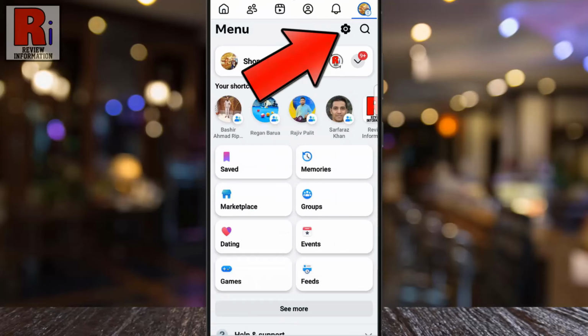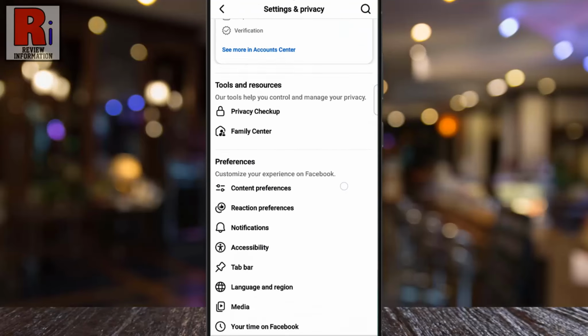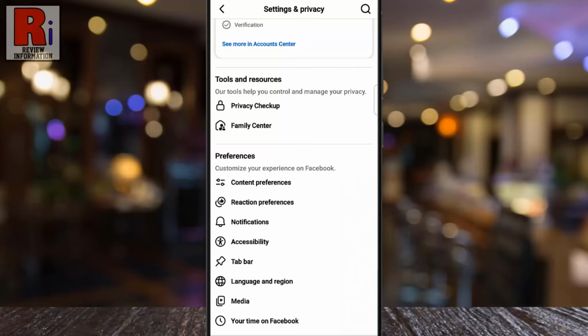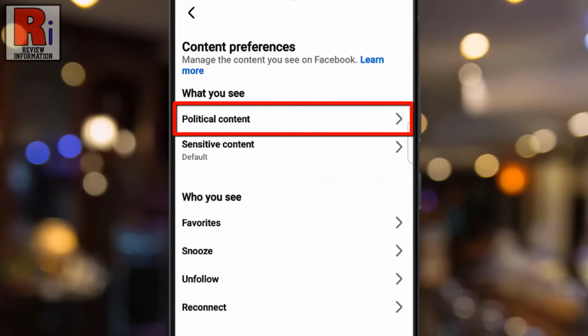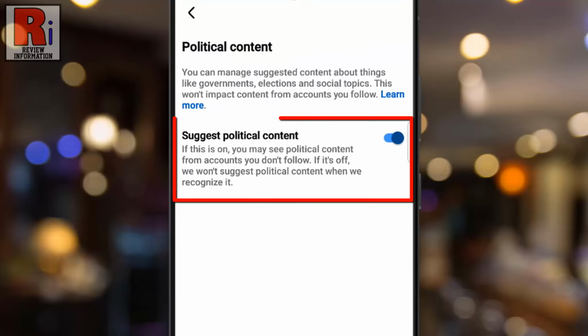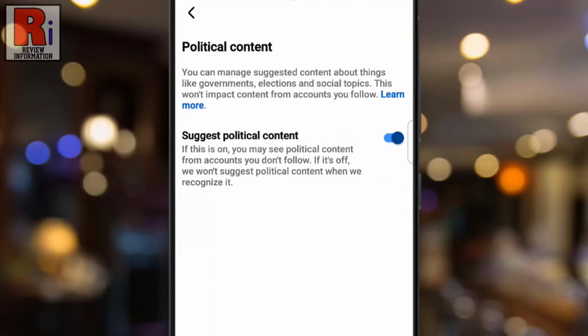Then tap on the settings gear icon beside the search icon. In the Preferences section, go to Content Preferences. Here, you will find the Political Content option. Tap on it. You will then see the Suggest Political Content option, which is enabled by default. Simply toggle the slider off to disable it.